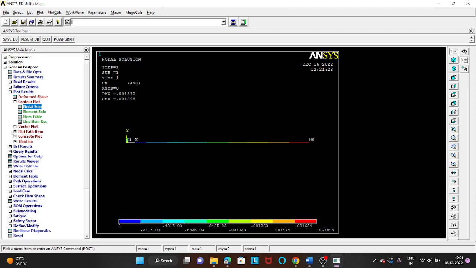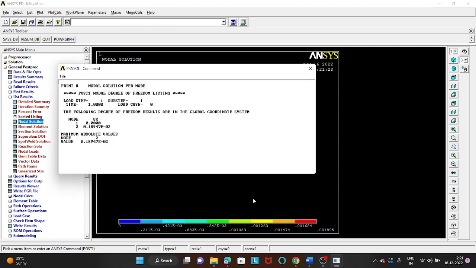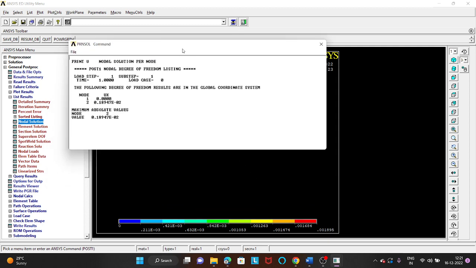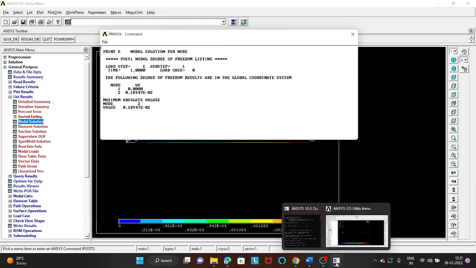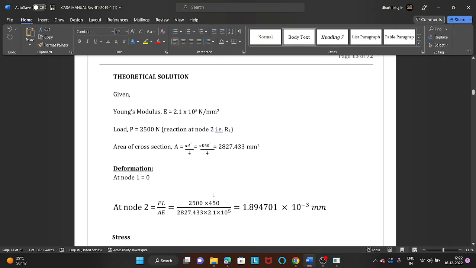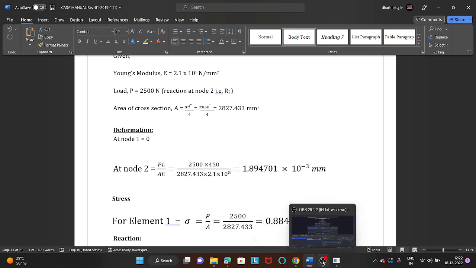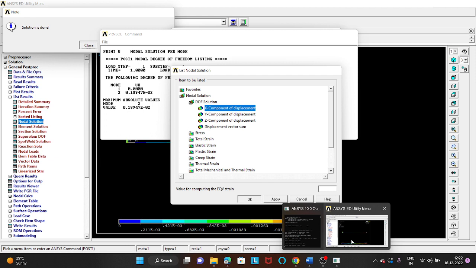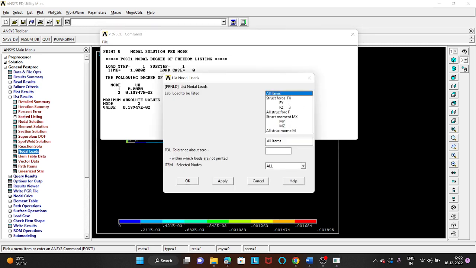Now for listing the result, you go for list result, go for nodal solution, DOF solution, X component of displacement, click on OK. You can see the displacement, that is 0.189, which is similar to our value. We got 0.189 here. Our value is exactly matching, 0.189. It is matching.